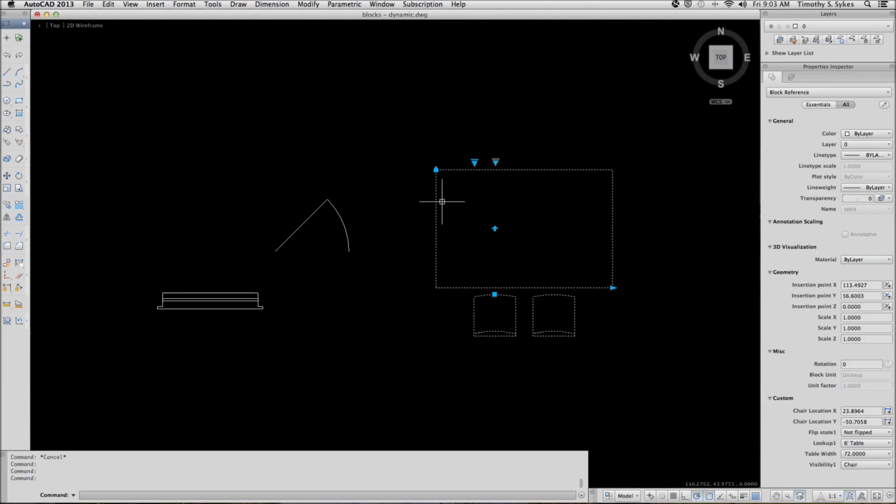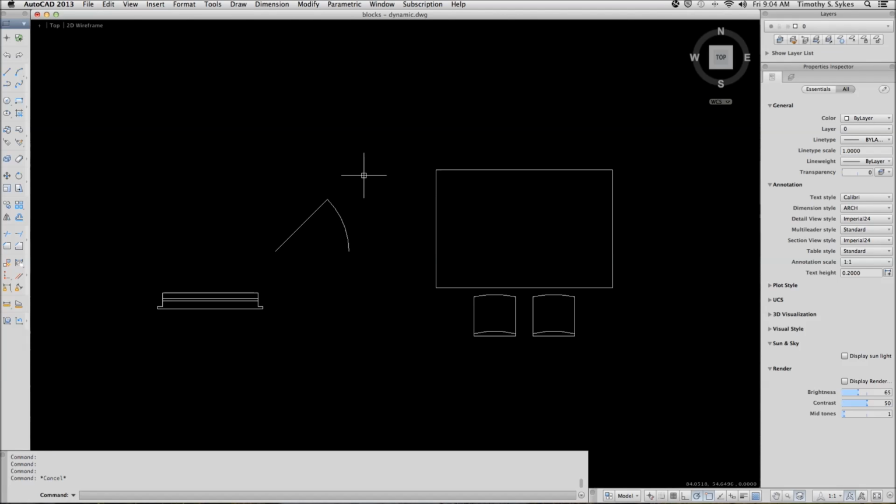Dynamic blocks are really handy, and they're something to look forward to when they finally make their way onto the Mac platform.